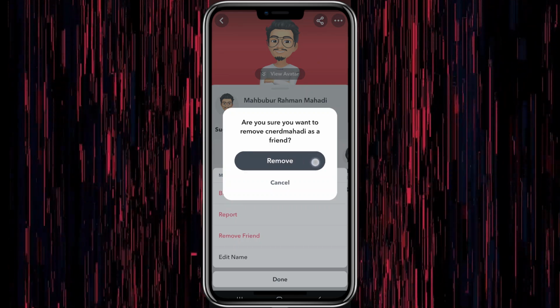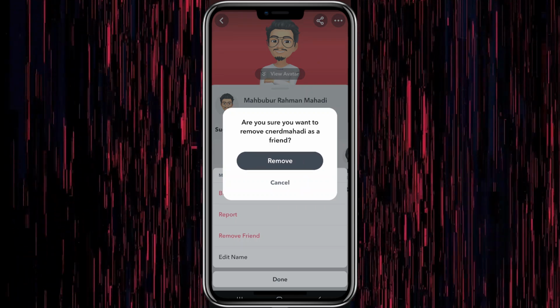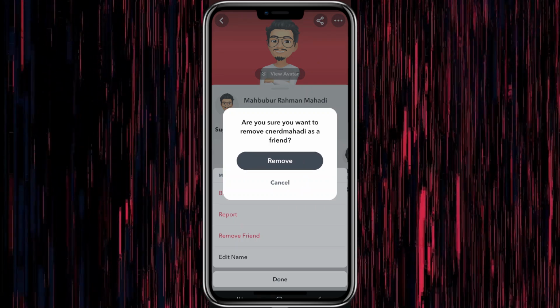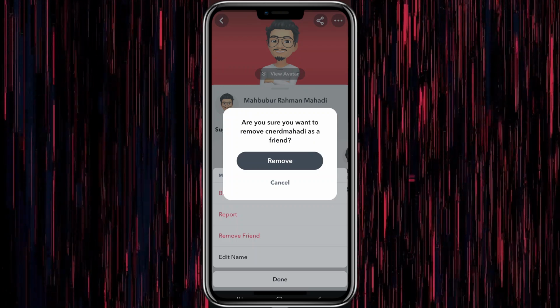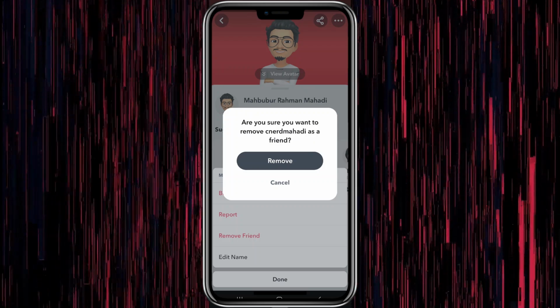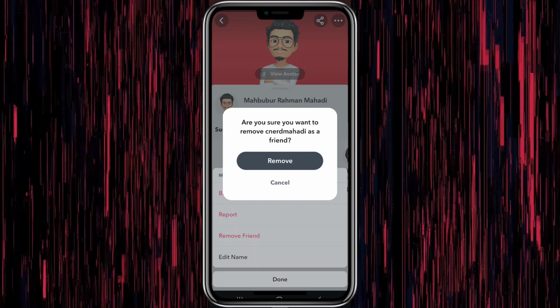Then if you click on remove, the guy will be unfriended from your Snapchat. So if you click on remove, your friend will be removed from your Snapchat.